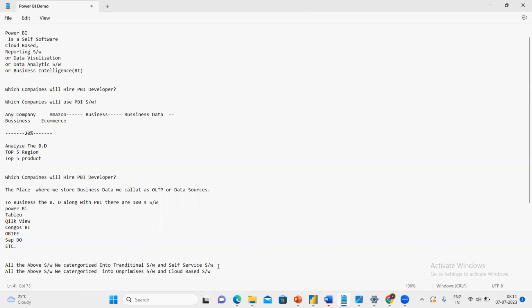If, with the help of a software, you are able to complete your work with drag and drop and point and click, those softwares we call self-service softwares. You are not writing any logic, just drag and drop and point and click. That's it, you're completing the task.